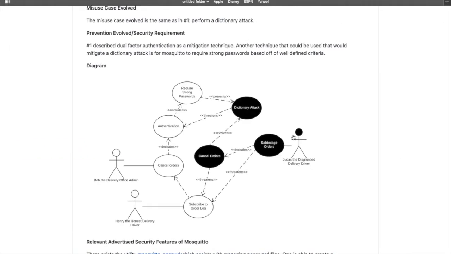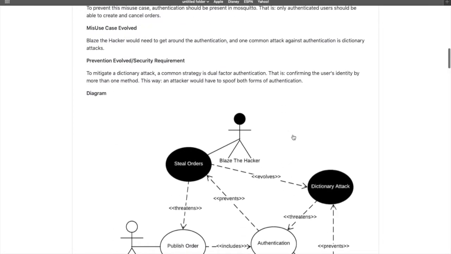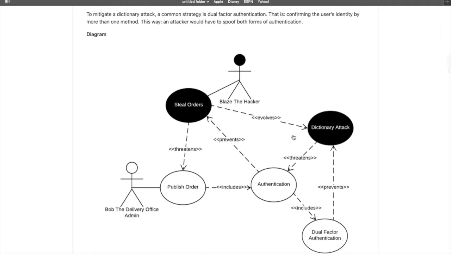The first misuse case we are going to review is Bob, the delivery admin. Bob, the delivery office admin, needs to communicate to the delivery truck driver in real time where the delivery driver's next location will be. The first task required is Bob needs to create a delivery order in the system. One of the actions that occurs when Bob creates the delivery order in the system is that it publishes the delivery order to the broker, so the broker is then able to push out the order to the driver.